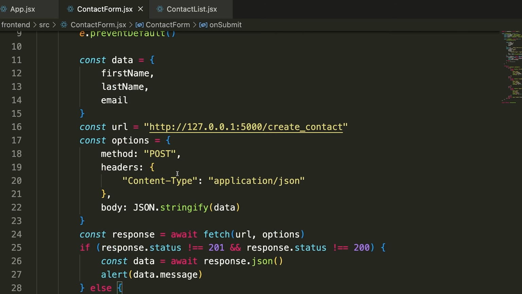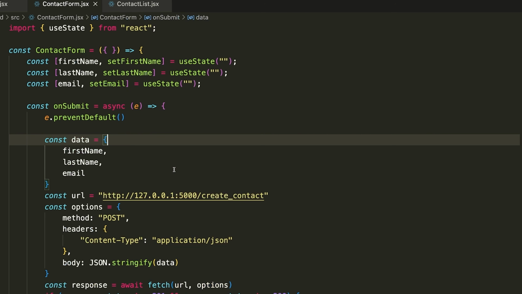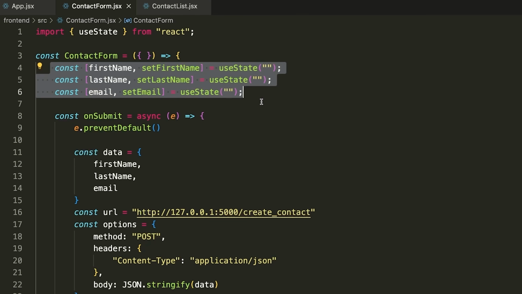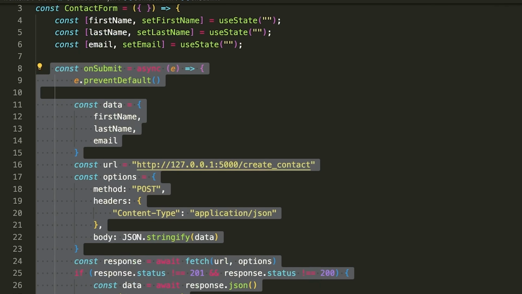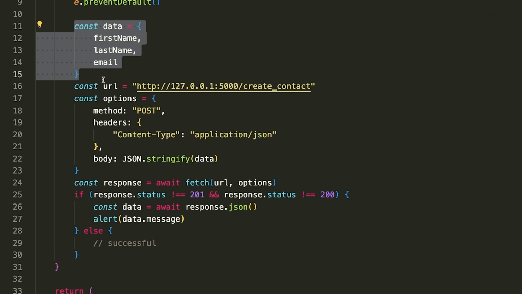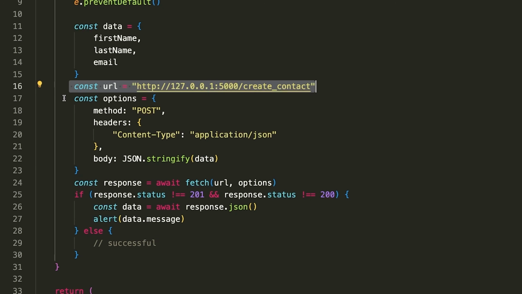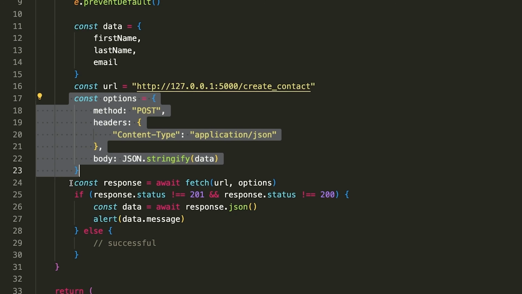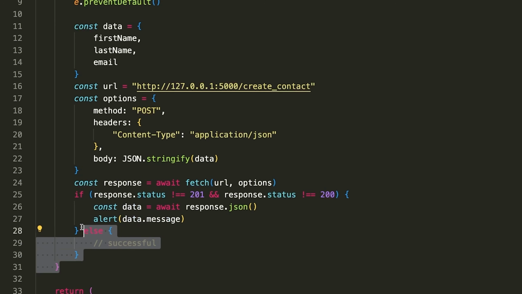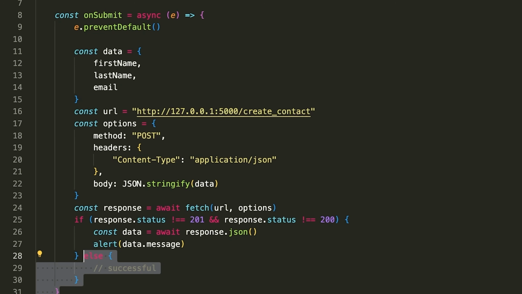Now, this actually completes this form. Let me zoom out a little bit so we can read it better. We have the state for all of the 3 variables that we need. We have our on submit. Might seem a bit confusing, but really it's not overly complex. We're just defining the data, defining the URL endpoint, setting the options for the request, sending the request, checking if it was successful. If it wasn't, we're going to alert them with an error. Otherwise, we'll kind of indicate it was successful, but we're not going to do that this second. Okay, so that's about it here for the contact form.